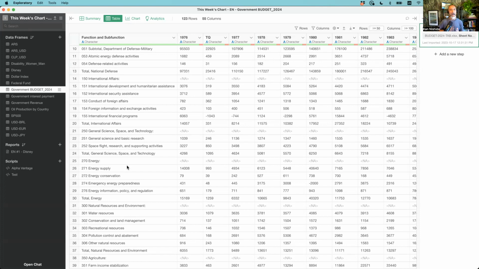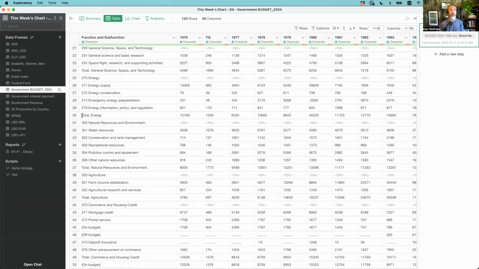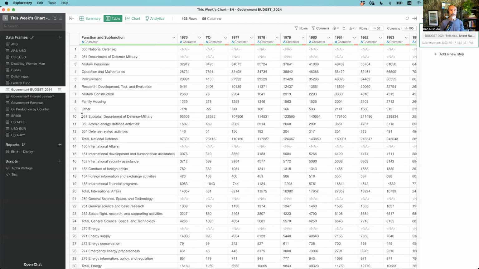But this time, I'd like to visualize all the categories, how they're increasing, and see what national defense looks like against other items or categories. For example, for other stuff like international affairs, I want to keep the rows that start with total, comma. Energy, same thing, starts with total, comma. Okay, so keep that in mind.